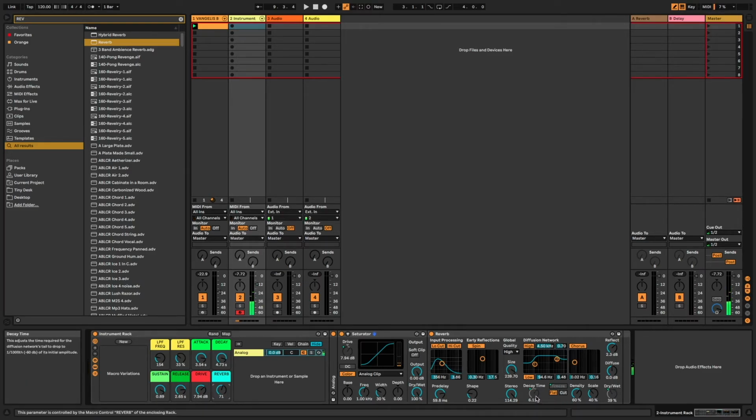And as I increase the dry wet, you'll notice that the decay time also increases. My sweet spot where I think I would use the reverb most of the time is probably around here, 20 to 30%. Turn the drive down a little bit.